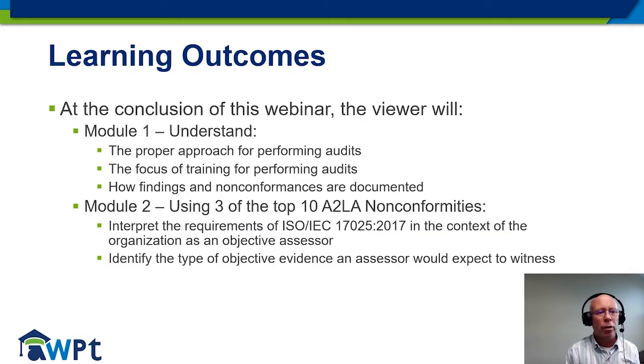One of the things we're going to talk about today is understanding how to do a proper approach for performing audits, and focusing on training you a little bit on how to perform those audits and how to generate those findings, which we will define later on in the presentation, and how non-conformances are documented. And we're going to do this in the eyes of the assessor. So we're going to be coaching you to help you perform better in your own internal audits and be successful, to hopefully reduce some of the non-conformances that you have or may have in your companies.